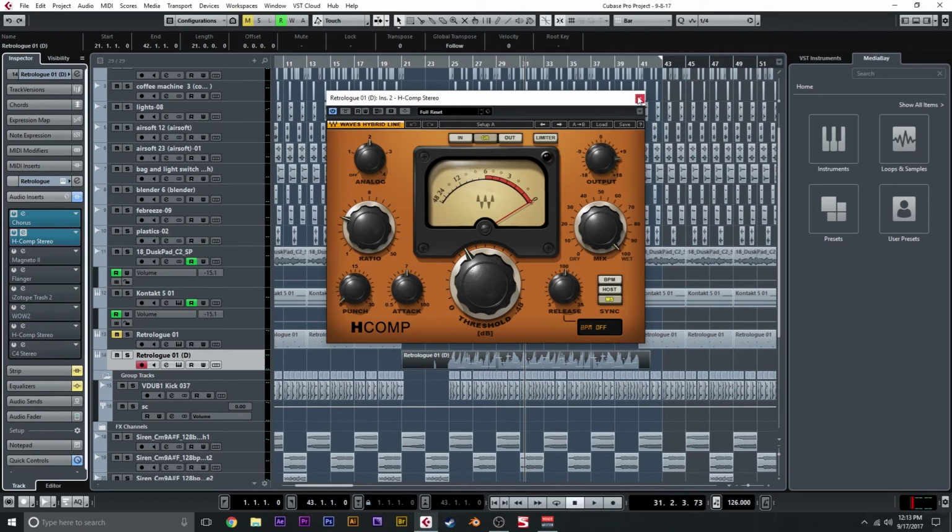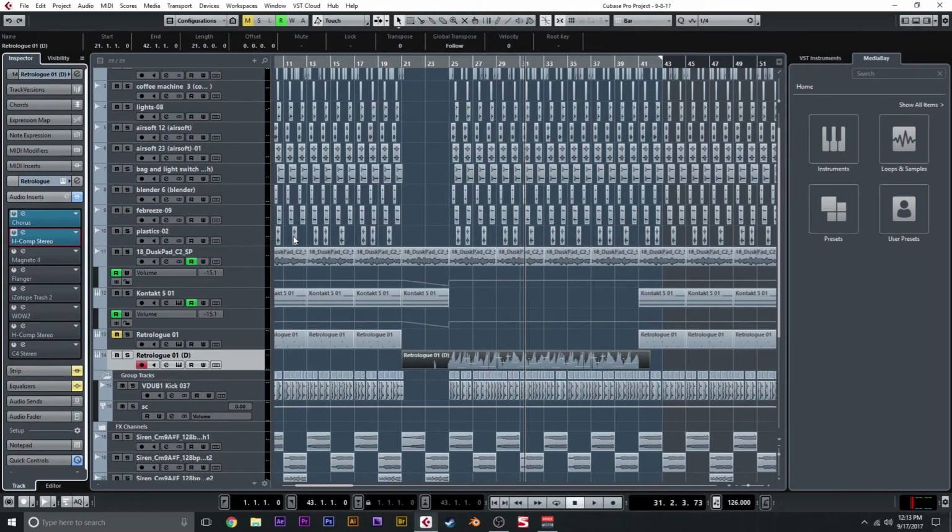Didn't really care about the threshold. I just kind of wanted to glue everything together and get a little more distortion going on. After that, well, we'll talk about this in a sec. The H comp and the chorus, when you put those together, it really brought this bass to life, and that's what this is.